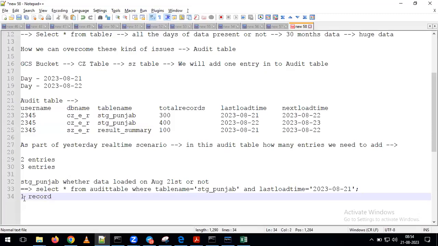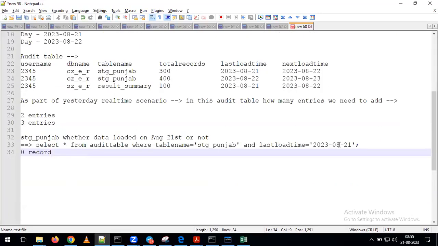Now, for example, here we are getting output as 0 records. What does it mean? On August 21st, in this table, no data is loaded. For that reason, no entry is added to the audit table. So if we are getting the output as 0 records, we can say data was not loaded on August 21st into this table. If we are getting 1 record, by using that record we can say data loaded on top of this table. Now, for example, it is giving 1 record, but in the total records, it is showing the value as 0. What does it mean then? This record is coming in the output, but in the total records, instead of 300, we are getting the value as 0.